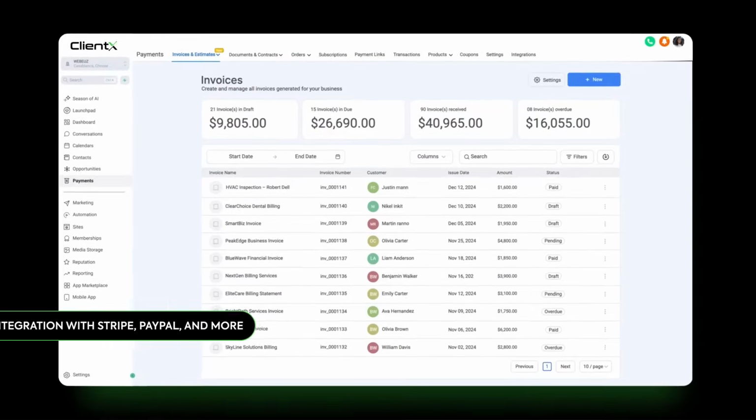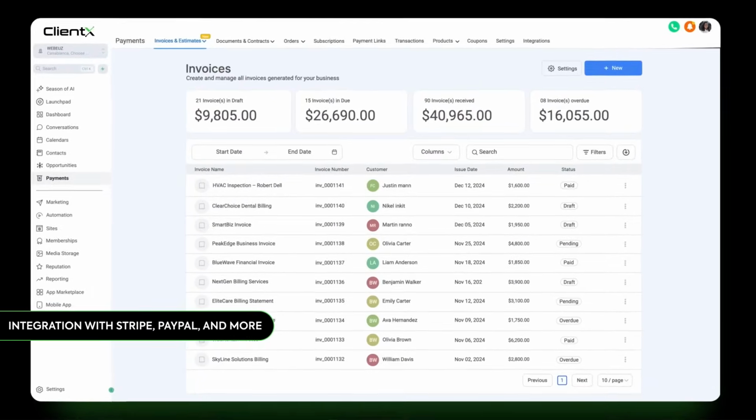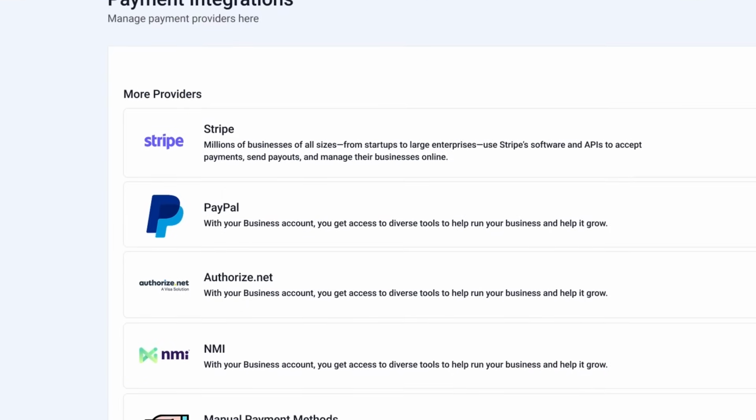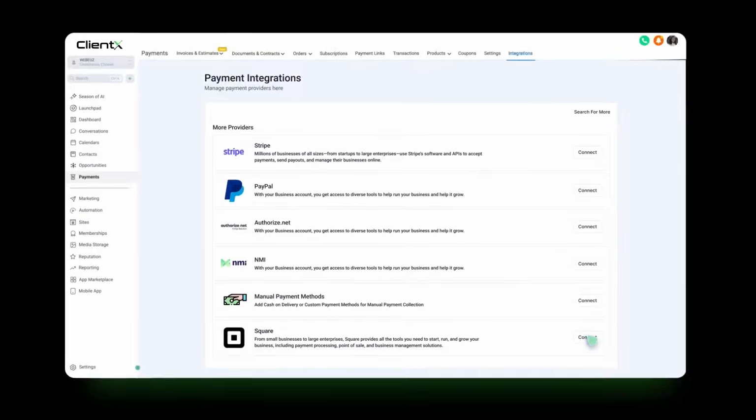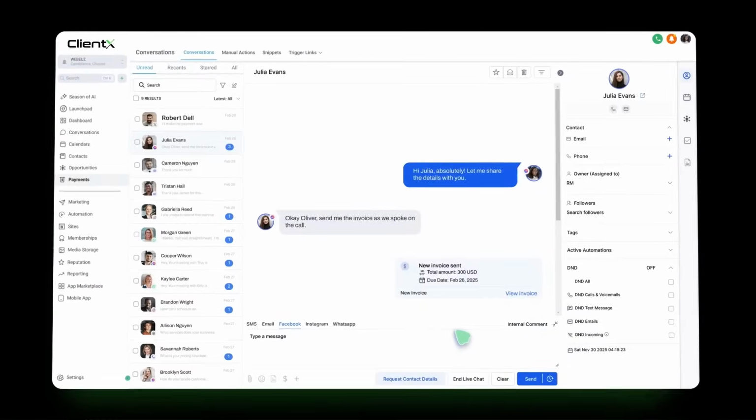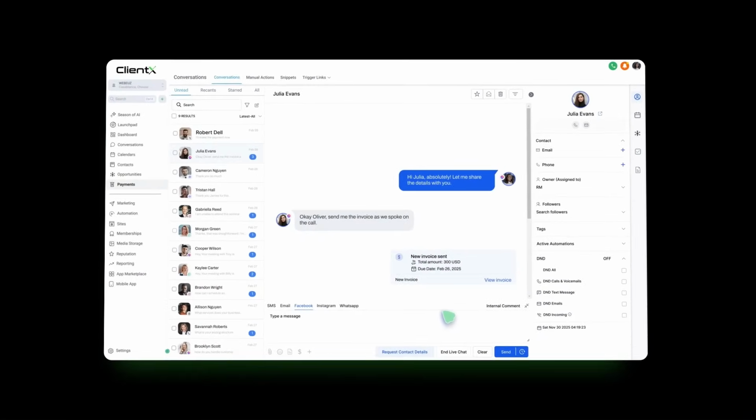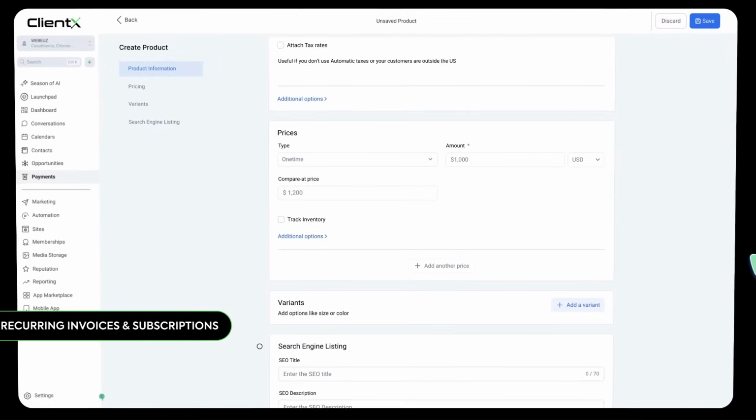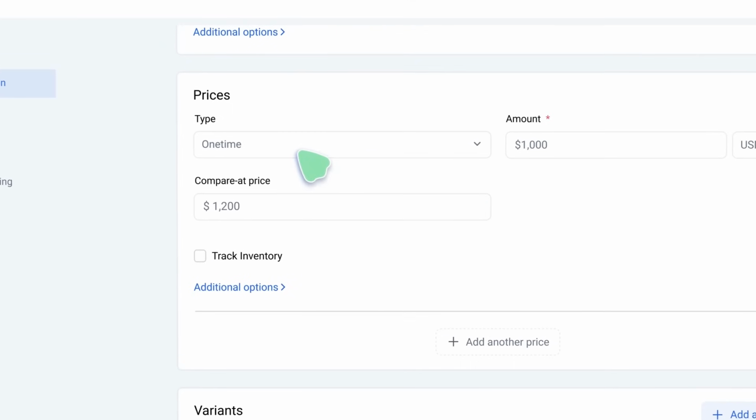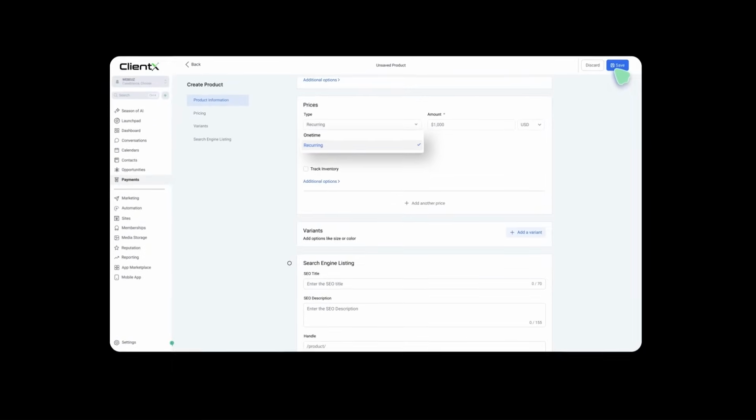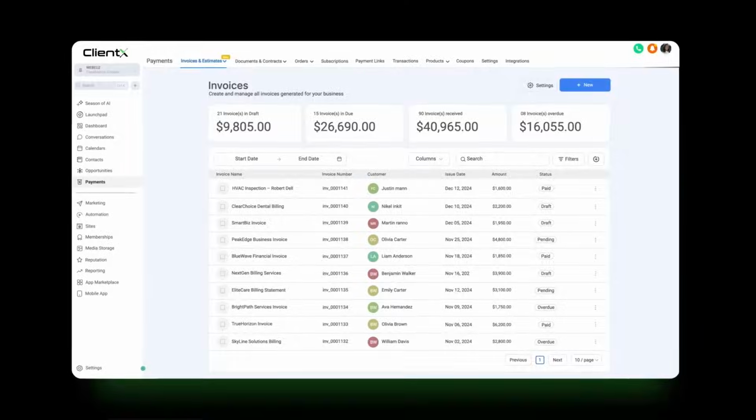ClientX AI CRM's payment section makes it easier than ever to handle financial transactions. Choose the processor that best fits your business. Once integrated, you can send secure payment links directly in your client conversations or via automated emails. If you offer monthly retainers, maintenance plans, or subscription-based products, set up recurring payments so your clients are billed automatically. This ensures predictable revenue streams and eliminates manual work.